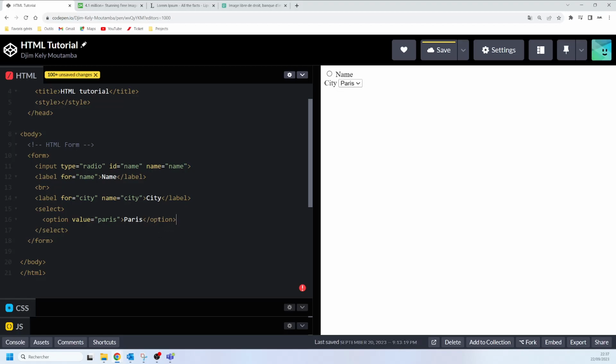All right, so I will add a few more options like this, and if I say London, here I will say Michigan, and I will write it like this.